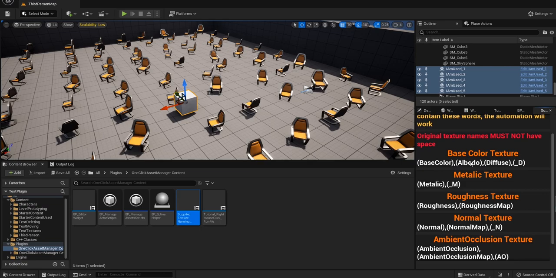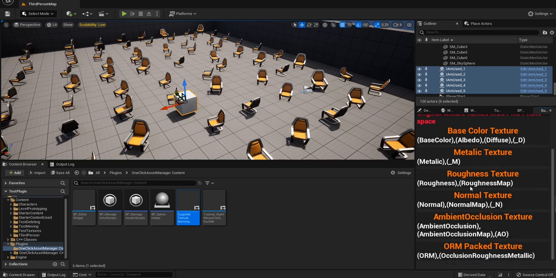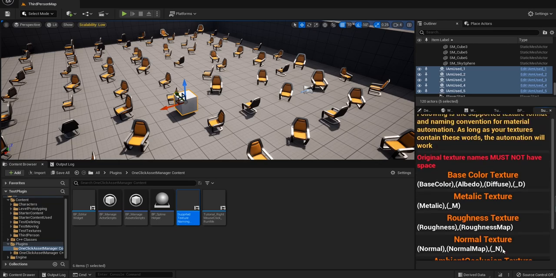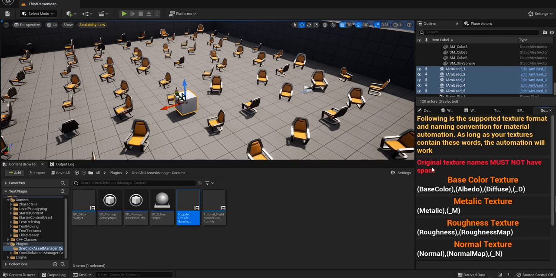So as long as your textures for base color has these words, of roughness has these words, your ORM method packed texture has these words, the automation will work. But remember, your original texture names must not have space, because in that case, Unreal wouldn't be able to recognize them and nor the plugin. So if your original texture names have some space, this method just won't work.